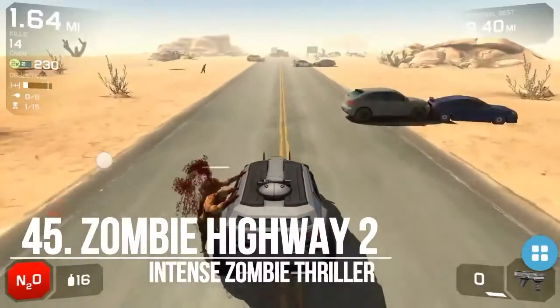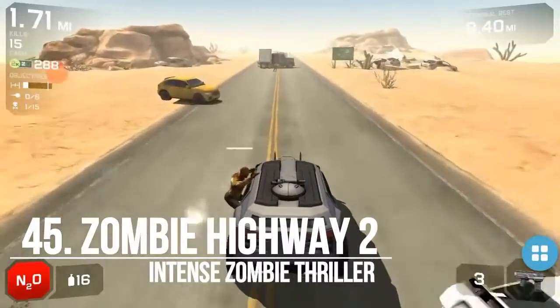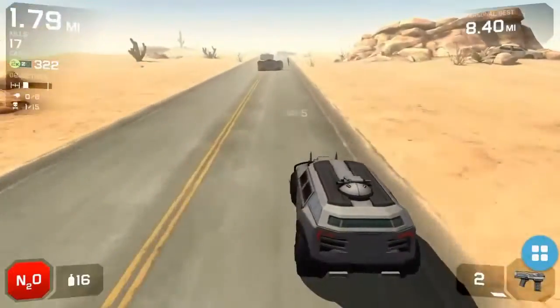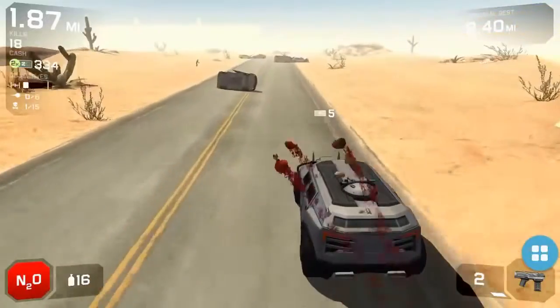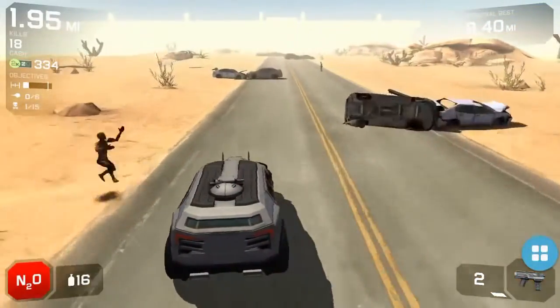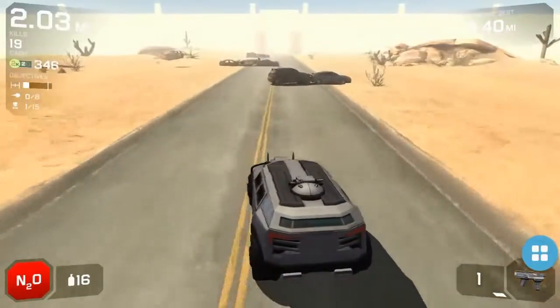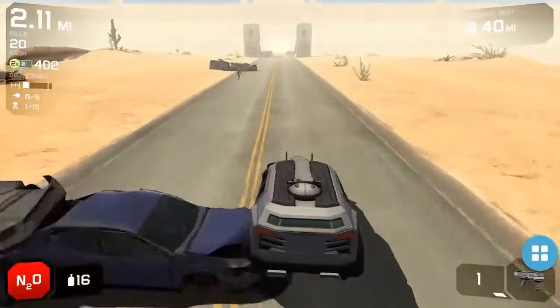Zombie Highway 2. Zombie Highway 2 is a very intense and addictive game. Zombie Highway throws you into a gruesome world of the zombie apocalypse where there are no second chances. The player must dodge and kill zombies in order to survive.